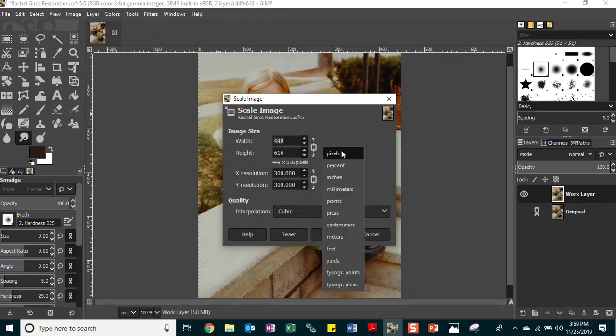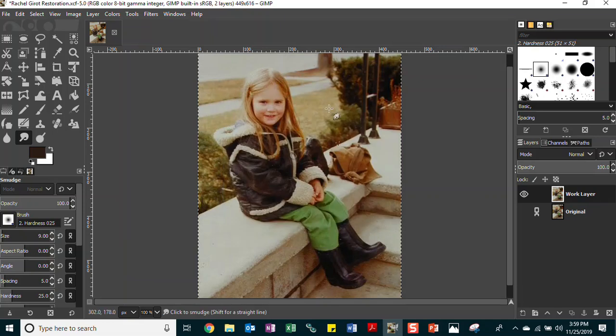If I convert this to inches, this is going to be a 1x2 inch image. What that means is that when I go to print this, it might look a little grainy, okay? But I'm going to go ahead and cancel that. So this will look a little bit grainy when I print it, but that's okay. It doesn't look that bad.